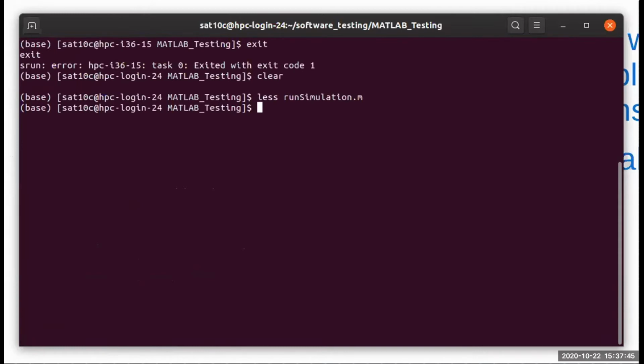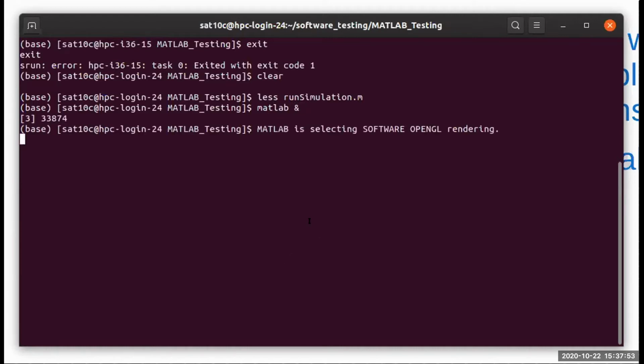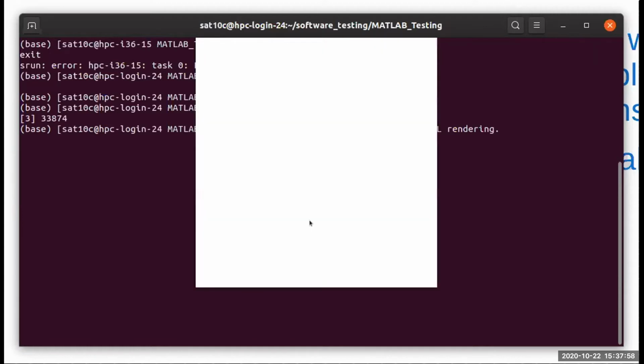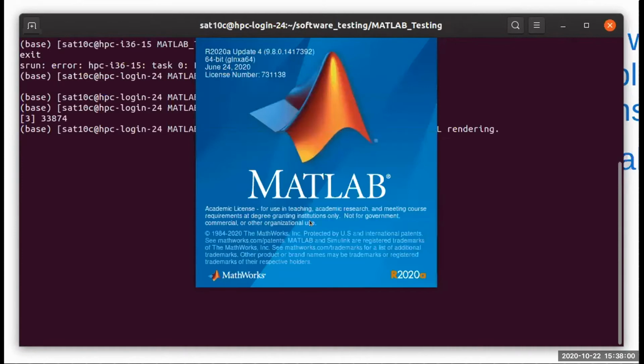So if I pull up MATLAB on the login node, I'll probably have to share this again, but it should pull up fine. The default, by the way, if any of you are on RCC right now, the default MATLAB version right now is R2020A. This is the most recent version we have available. And I think it is the most recent version.